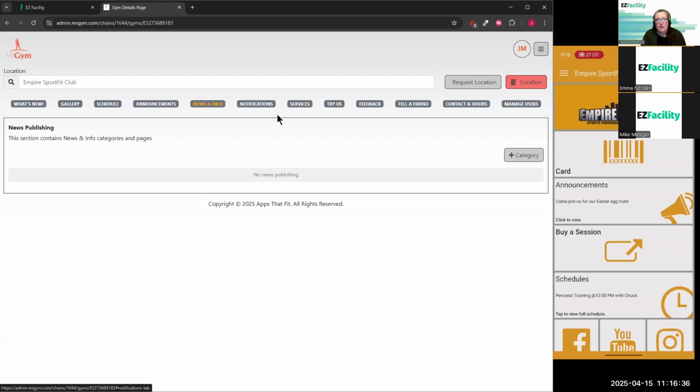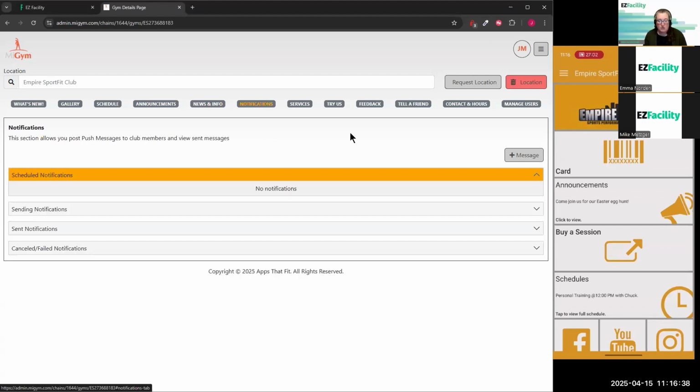Next one over is the push notifications. So this is probably everyone's favorite feature. This is a way of being able to send notifications out to all of your clients. Maybe you need to close down your facility for a short amount of time. Maybe there's a storm coming in. Maybe you have flooding. I really hope that nobody does, but if you need to notify your clients of a closing, this is one way you can do it.